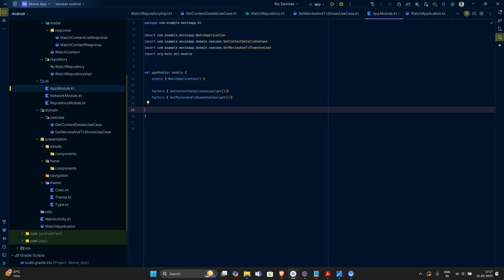Okay, we need a view model. So how many view models shall we have? In our presentation layer, we have a home screen and a detail screen. So this is very common: we will have only two view models, one for detail and one for home. I will create them right now.